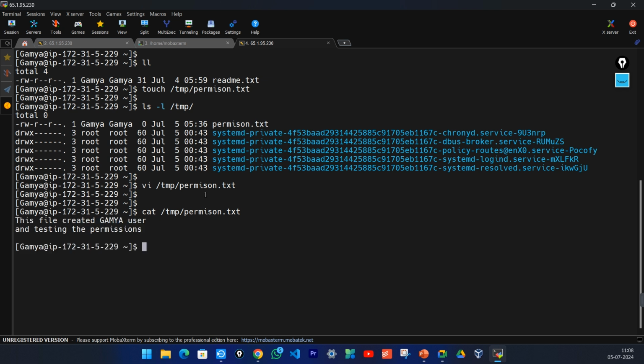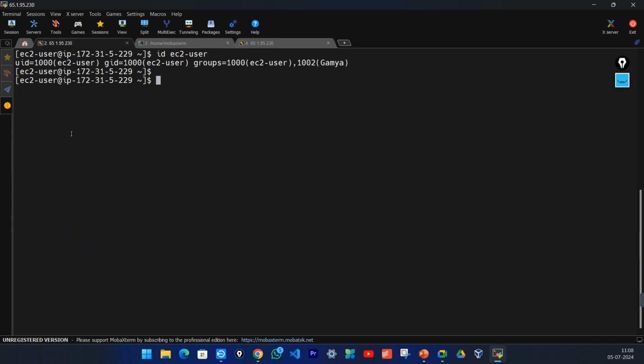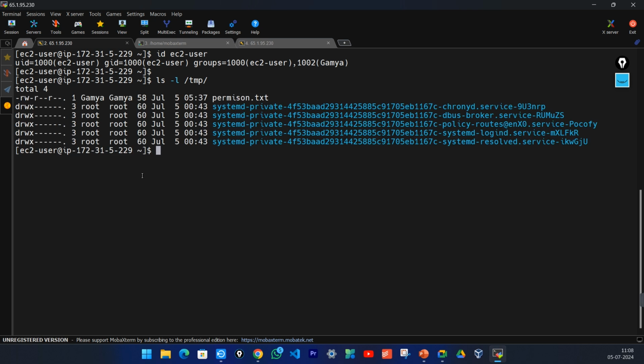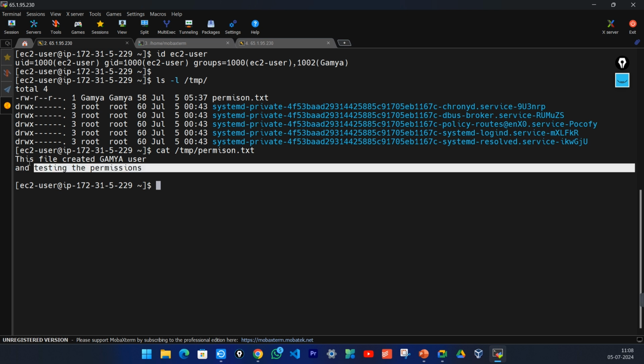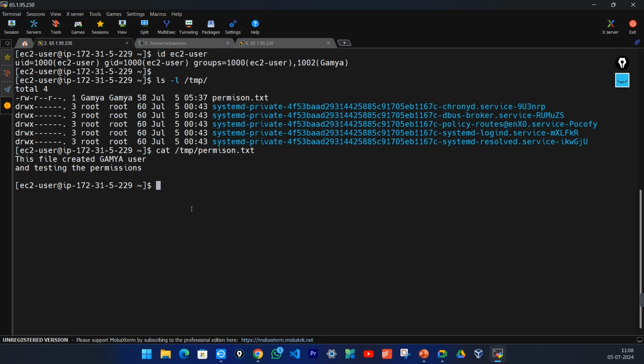As a Gamya user, I'm able to view it, and if I go to EC2 user, everyone has access to the /tmp file, right? Group members and other members are able to read that file. So let's do that. cat /tmp/permission.txt. Now I'm able to view this file, and as EC2 user I want to edit this file. Let's see if I'm able to edit it.